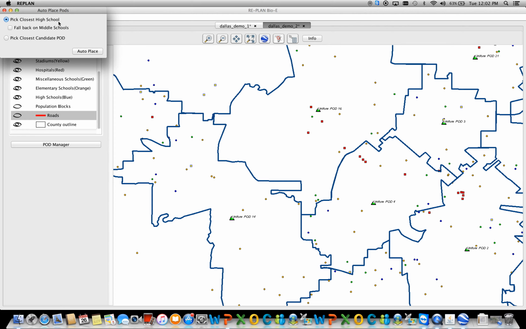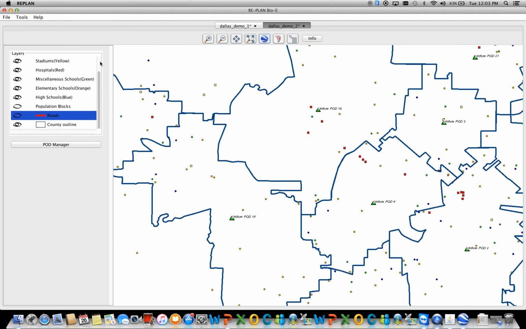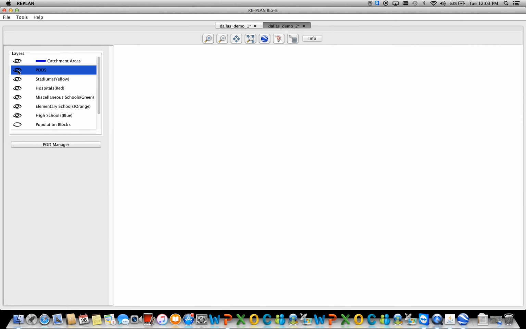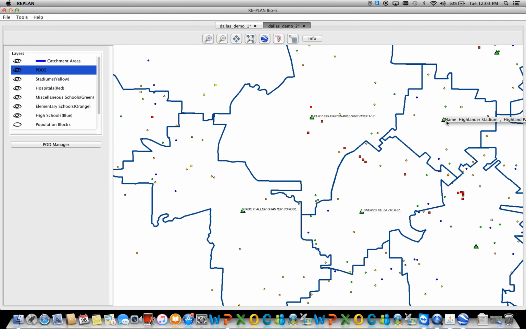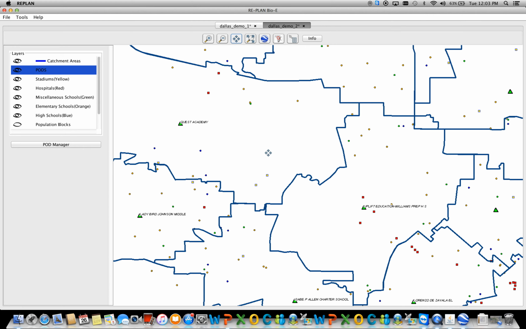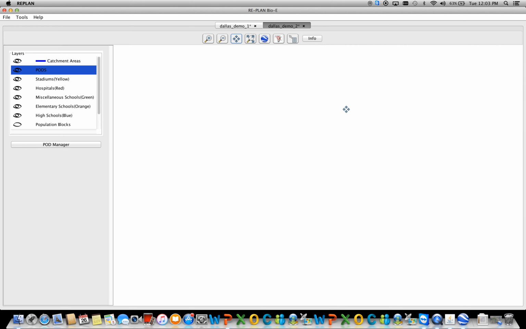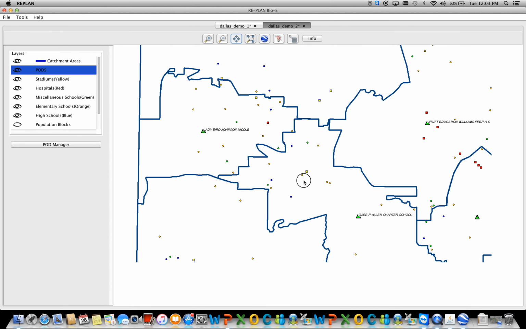We can choose just the closest high school, or we could choose high schools, and then for those catchment areas that don't have a high school, we could fall back to middle schools, or we could just choose the closest candidate pod overall. For the sake of this demonstration, let's just choose the closest one. I'll say Auto Place. And now you can see all of these green triangles that said uniform pod on them have moved just a little bit, and now they have names. These names are pulled from the Department of Education dataset that we have.